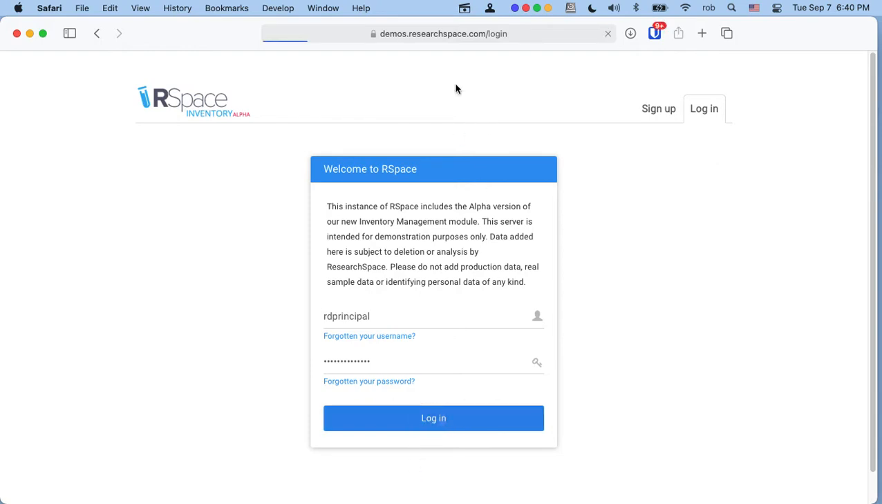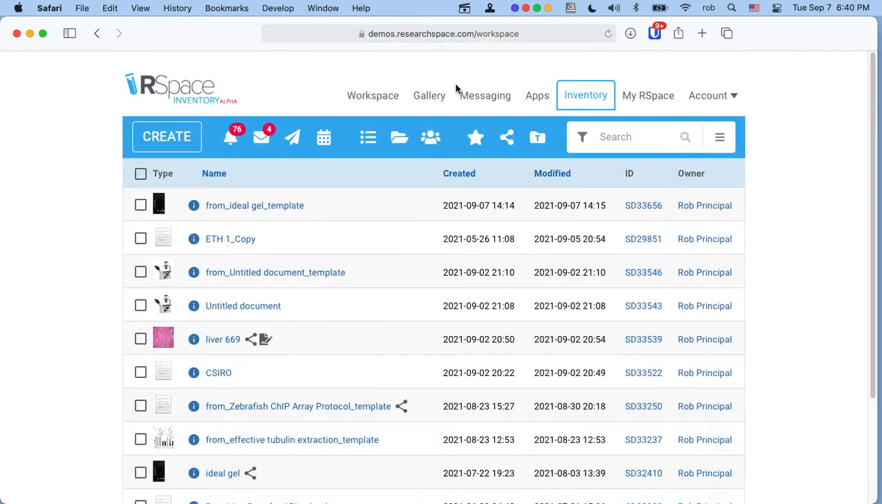new features in our brand new ResearchSpace Inventory Management module. So this module is the result of over 2 years of research and development by ResearchSpace, and it's going to be a free add-on to all Enterprise Edition RSpace customers.